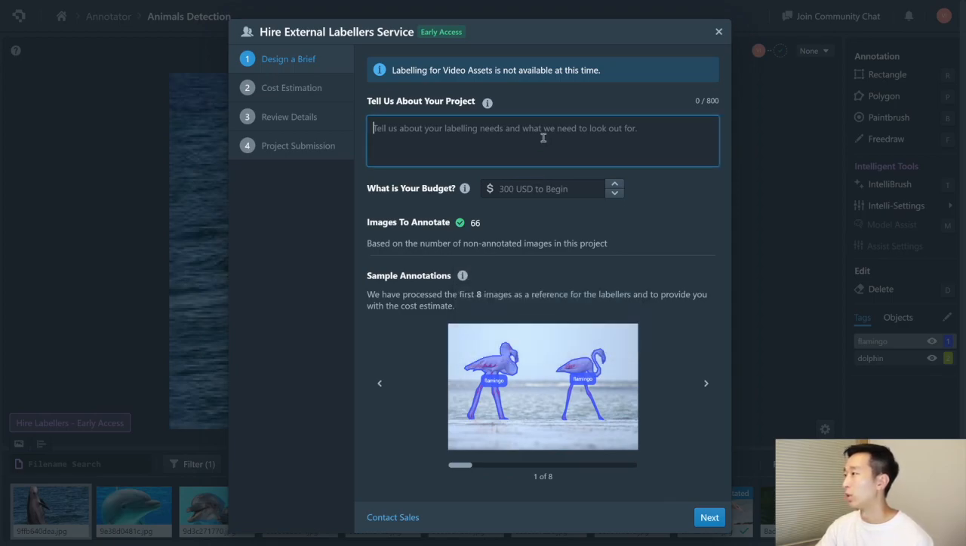So the first step is to tell us about your project. Here you can write a description. So I want to label, in this project, dolphins and flamingos. Next, you'll indicate your annotation budget. So I'll put here 350 USD. And the number below indicates how many images could be annotated, that have no annotations on them, which is 66.